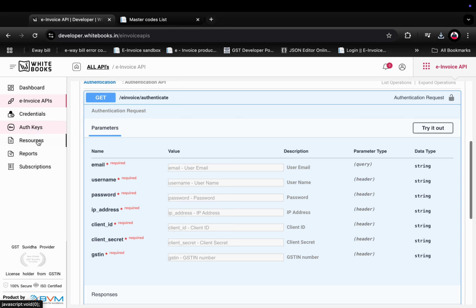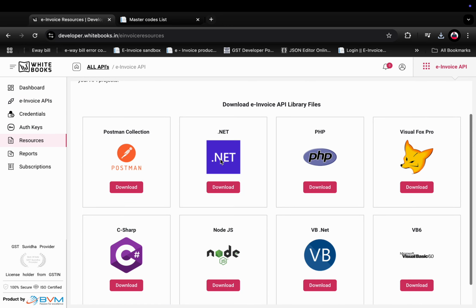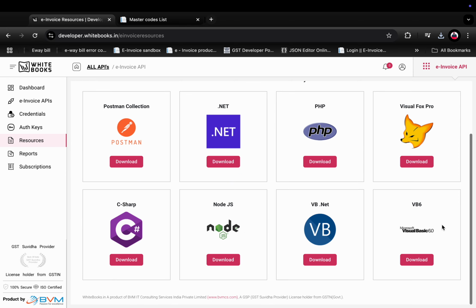Next, you can find resources. You can find our Postman collection, .NET, PHP, Visual FoxPro, C#, Node.js, VB.NET, VB6. You can download this and replace with your email IDs, client IDs, secret IDs, whatever is given, and you can test the application. If you are facing any problem at any point of time, please call our support team. They will try to help you out.